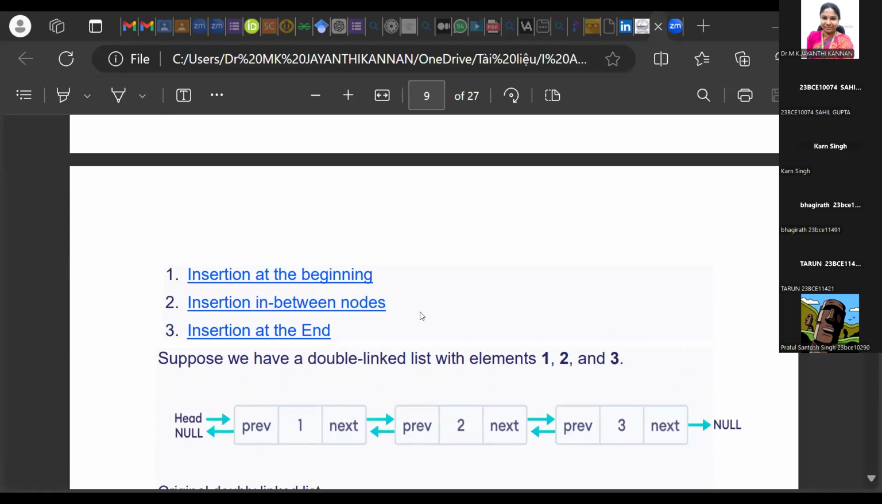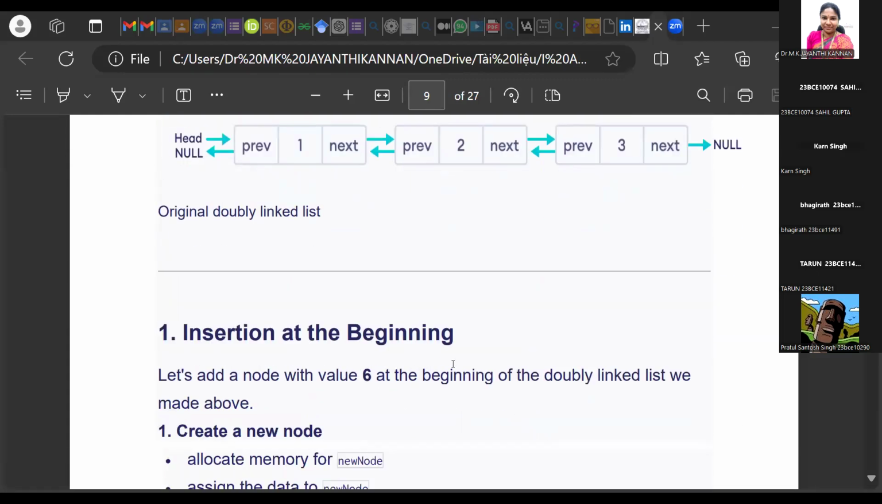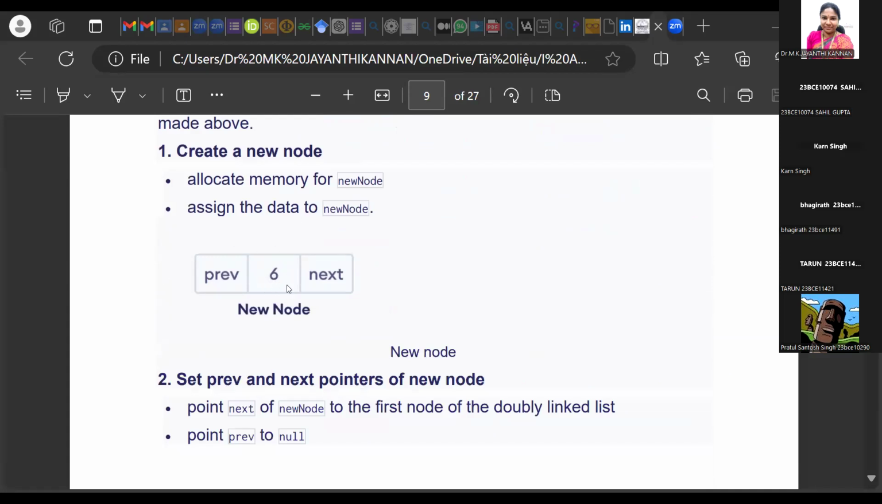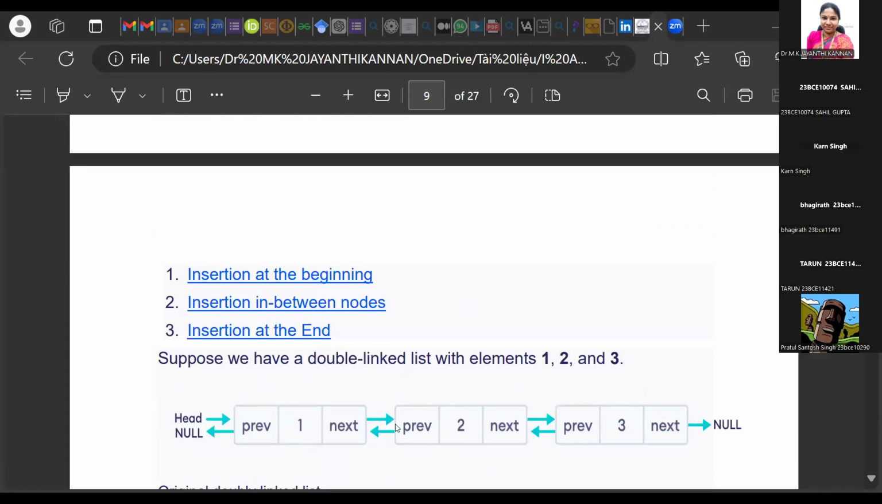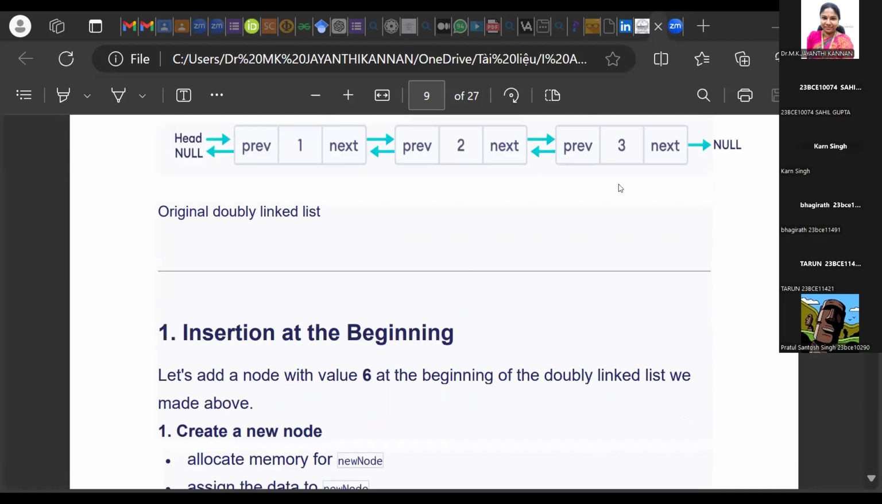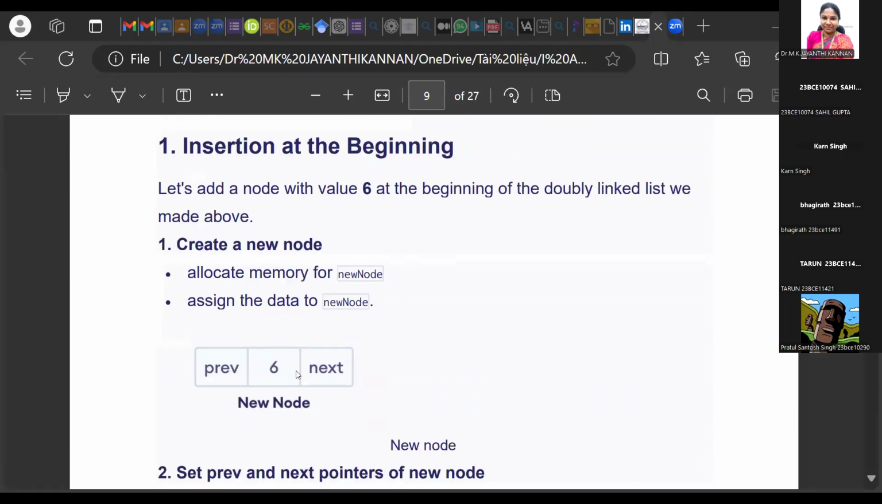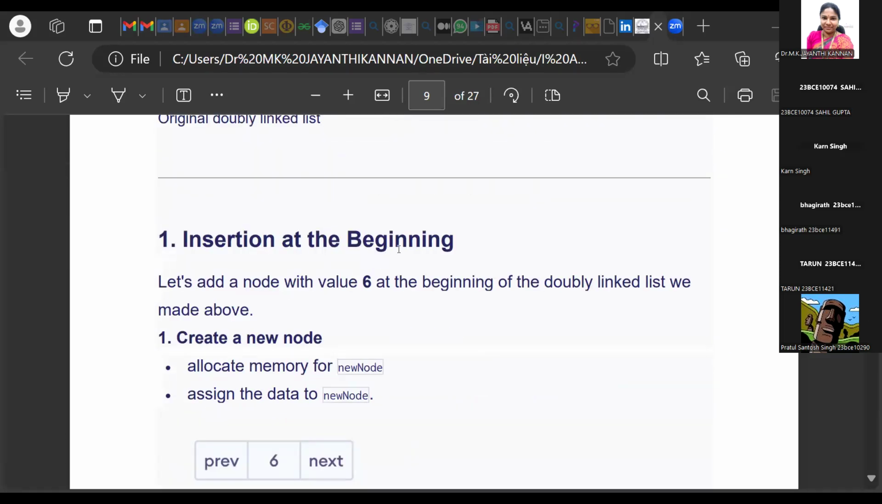Suppose there are already three nodes in the given linked list, 1, 2, 3, and you want to add a new node in the beginning of the existing linked list. We create a new node with the value 6, and it has the previous address and the successor address pointers. Now the newly created node is going to be added in the first position, that is, after the head position.